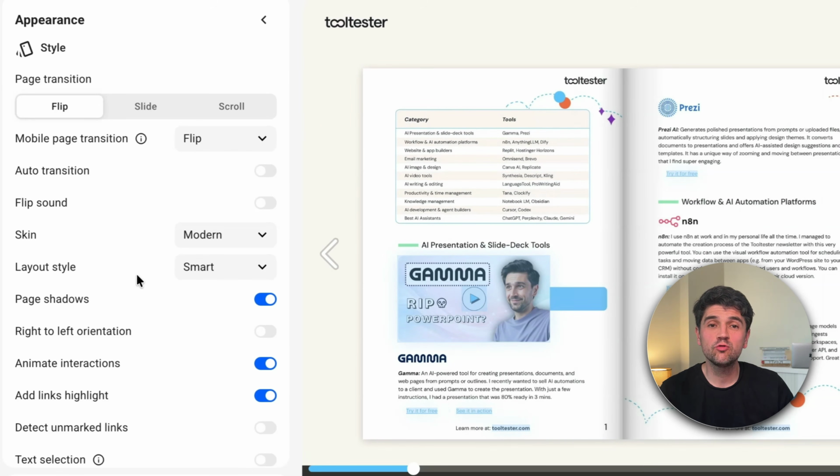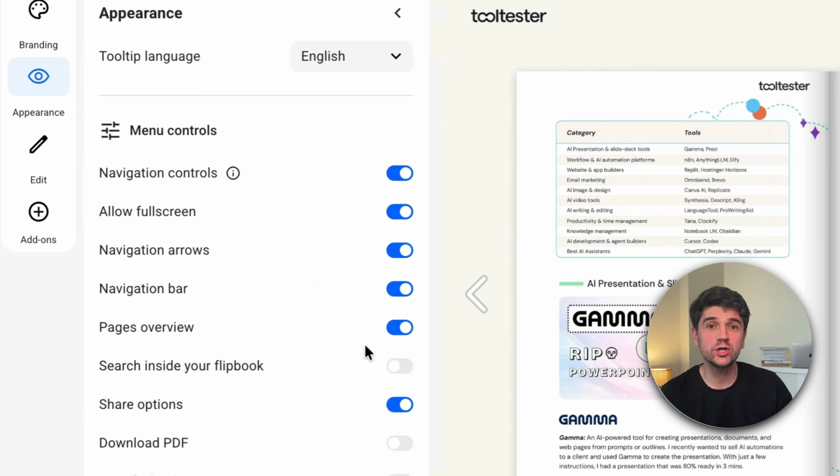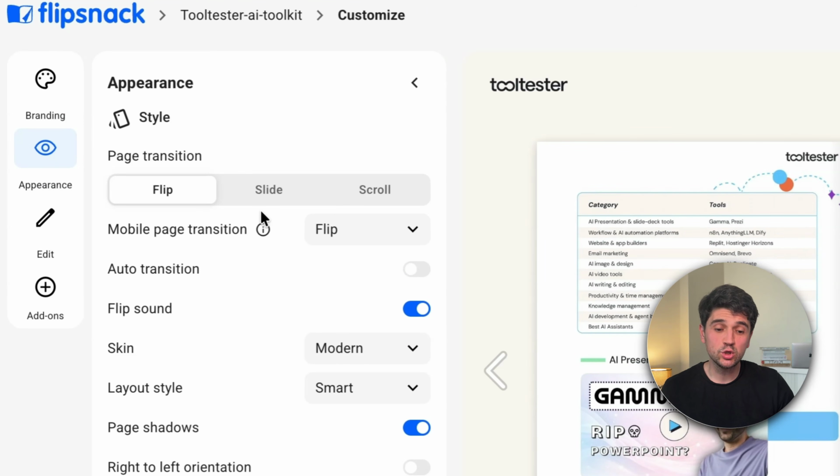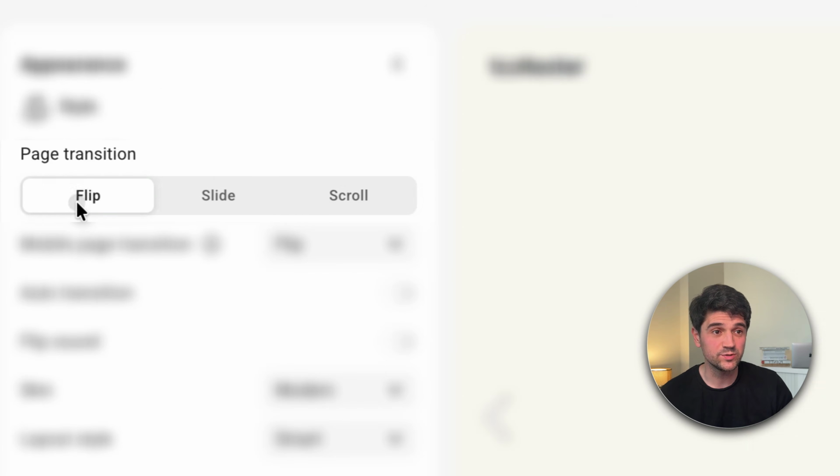Our designer already did a pretty good job at identifying every link, so we don't need them highlighted, so I'm just gonna disable this one. We could give it a sound effect every time the user passes the page. Then you can set up a few options to decide how the user will see the flipbook. Finally, you also can decide on how the page transition is set up. I like the flip option the best.